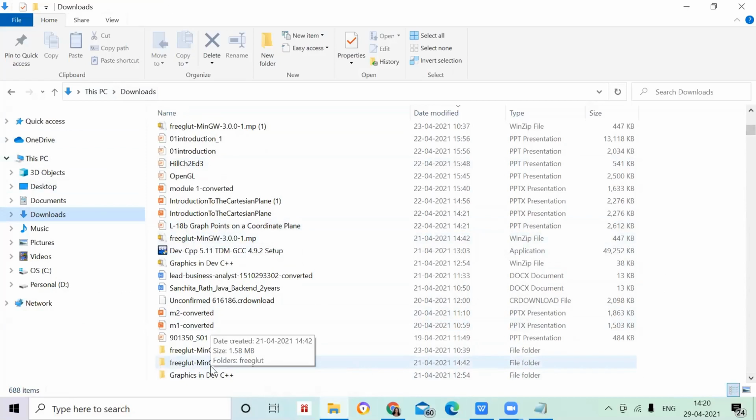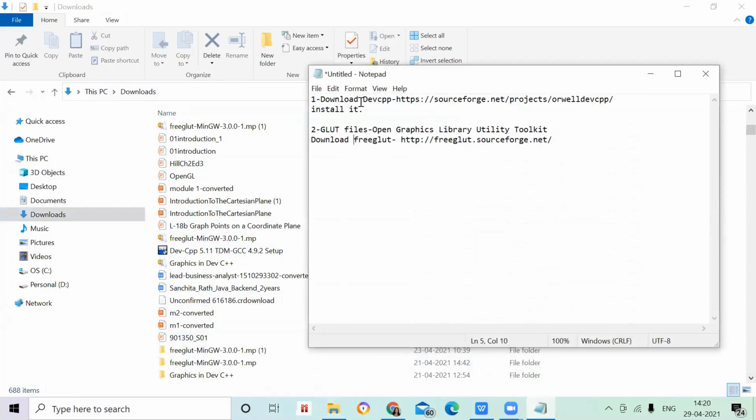Now the next process starts. What are the two files we have downloaded? We have downloaded Dev C++ and we have downloaded freeglut. Now the next thing, an important one, is that we have to give the connectivity from your Dev C++ to freeglut. So how are we going to give the connectivity? The next process starts for the connectivity between Dev C++ and freeglut, because it has to support it.